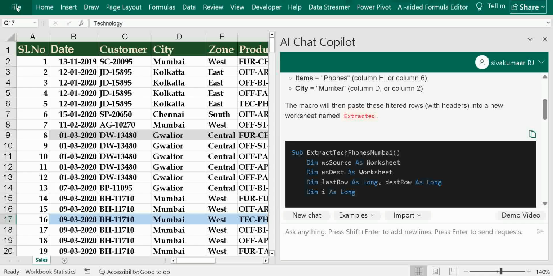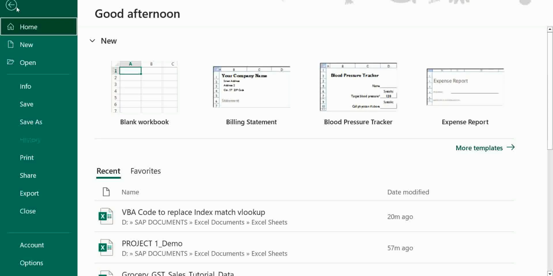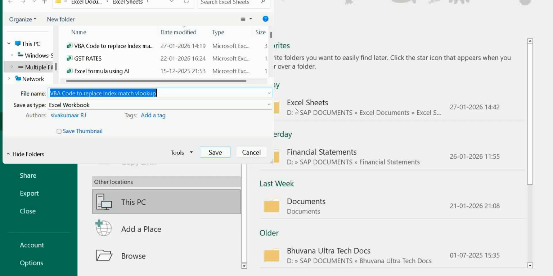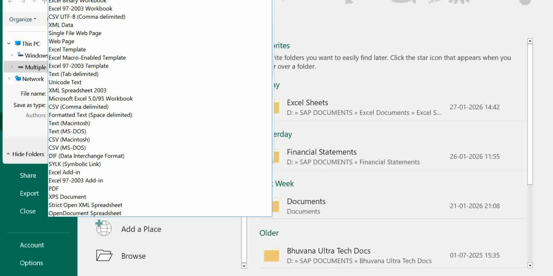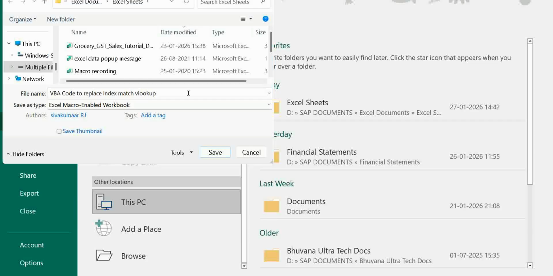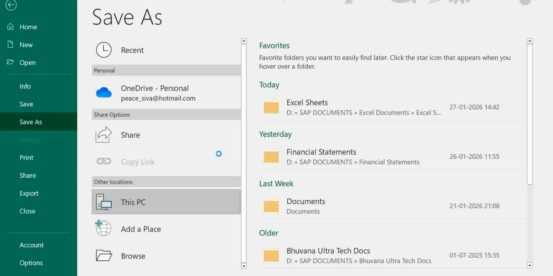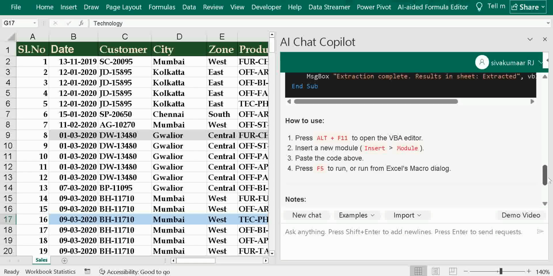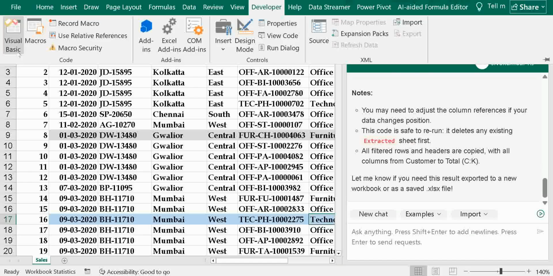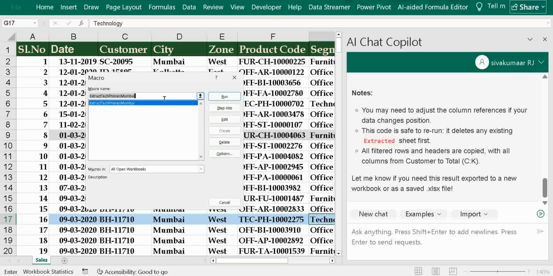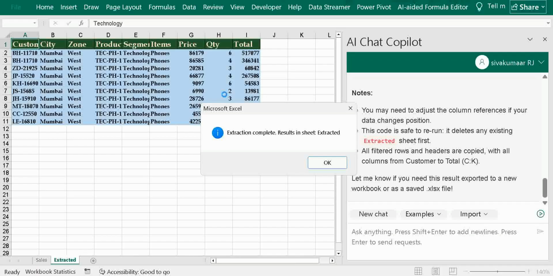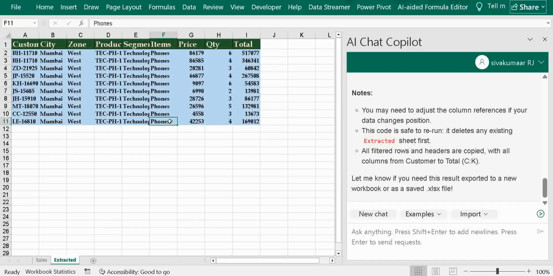Now you have to save the file as macro-enabled. This is a very important point. It should be macro-enabled, then only the macro will work. Next step, you should run the code. Just run it. Within seconds it has given the result.